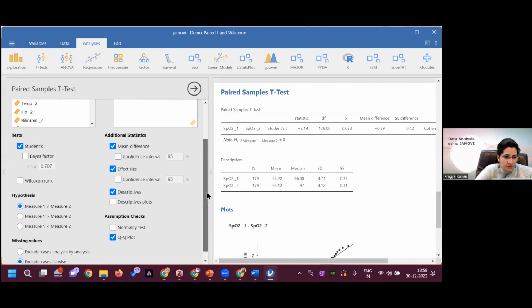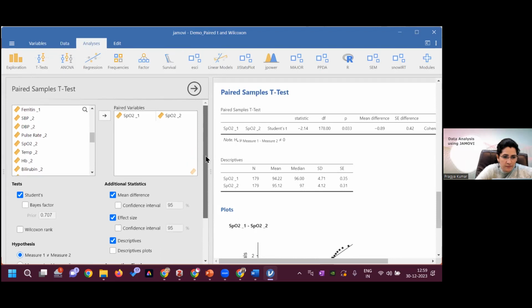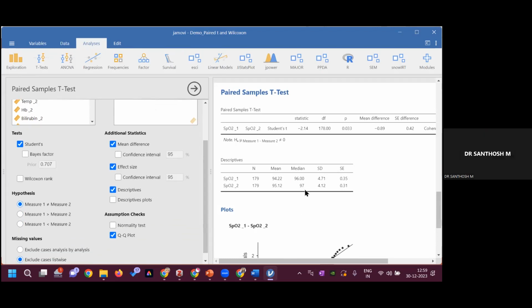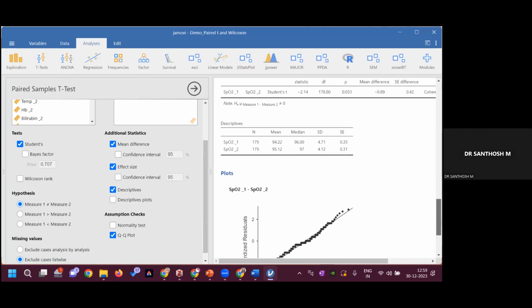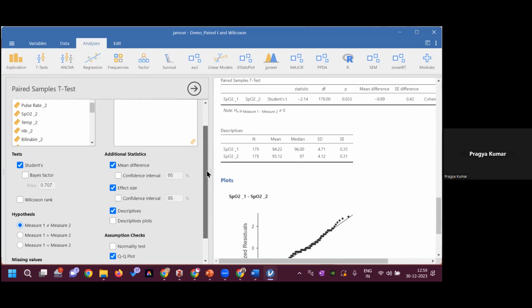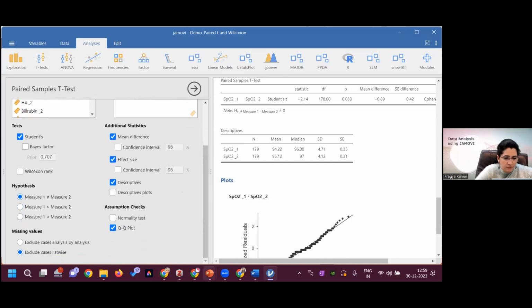No, ideally it should take before, after. It's not working. No, it is only for SpO2 here. The paired test we have done only for one. We have to do it for both, I think. No, but they should have taken.